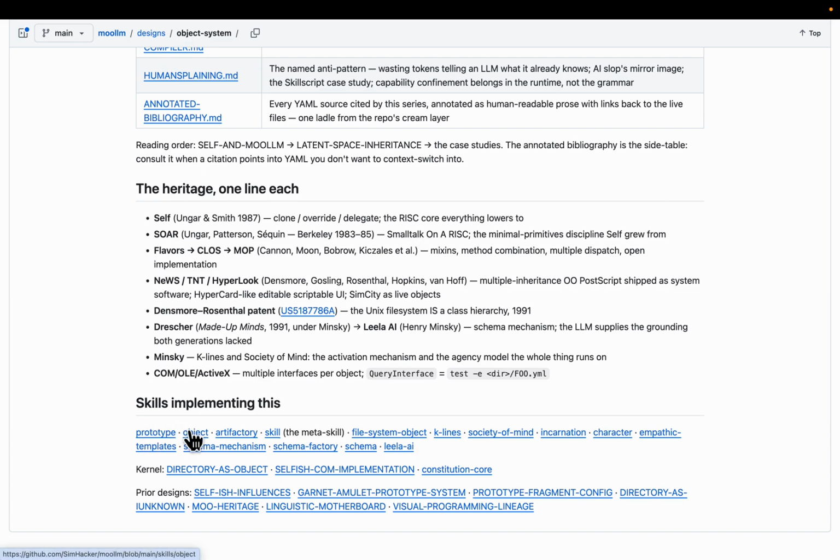An object, this is the object system with definition within the object system. Artifactory is the idea of objects that make other objects and protocols that they can follow and how they relate to these other skills. Skill, the meta skill. Everybody's got a skill. I mean, Anthropic even has a skill for how to make Anthropic skills, but these are more than Anthropic skills. So there's a lot of stuff in the skill here.